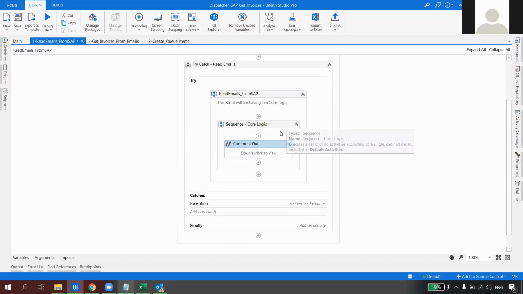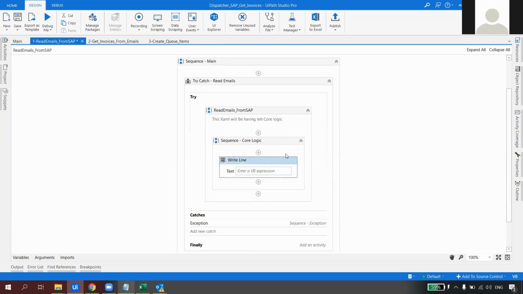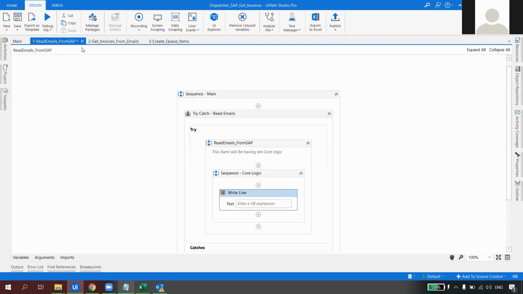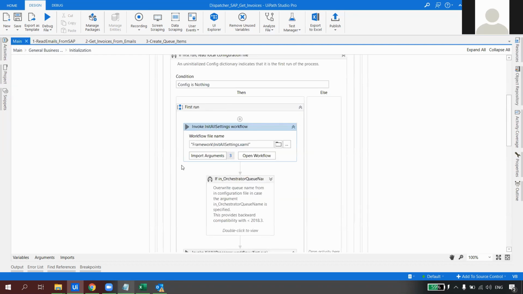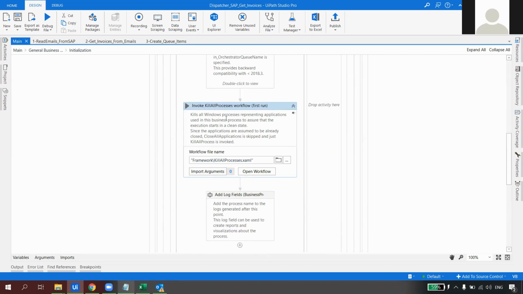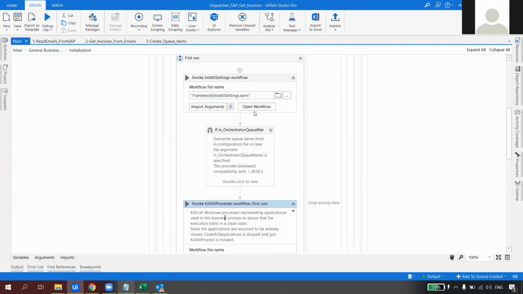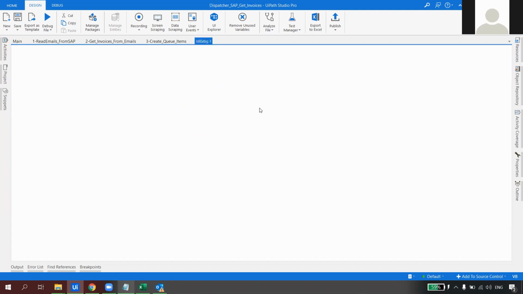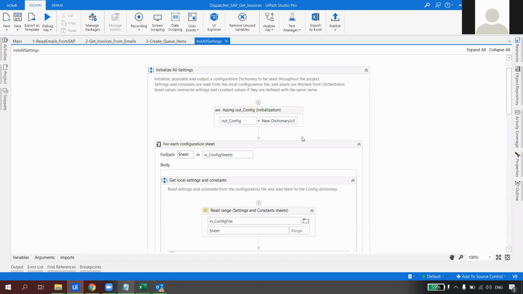I thought to share that we don't expect any commented code in any of the XAML. We check for this, and the annotation should be correct. If I come back, you will see REFramework is also writing annotations. Can you see this? The best practices we are suggesting, we are just learning from UiPath only. See, it is used to kill the process and all. If I open Init All Settings, what is done? This code is already written by UiPath. Don't need to touch anything.